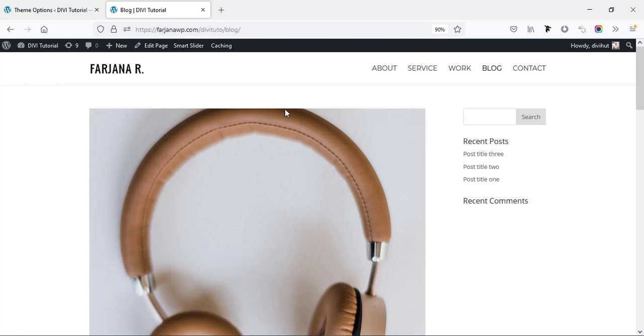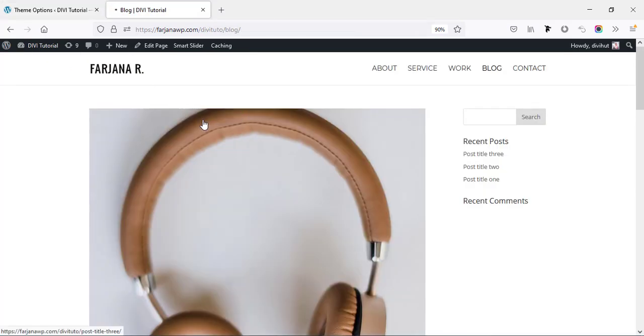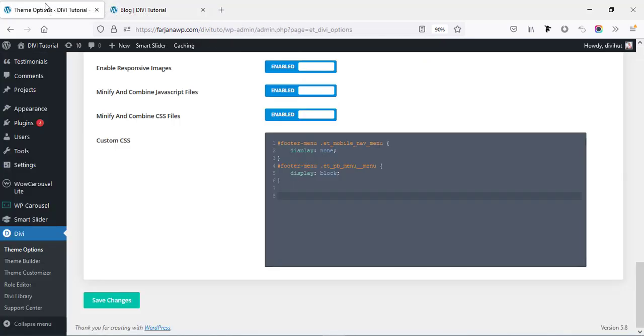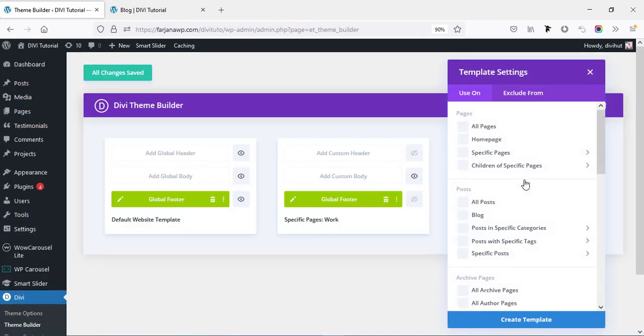Now let's go ahead to the next process. I'm going to remove this CSS and save changes, and also refresh it to the previous state. And now I'm going to the Divi Theme Options and from here Theme Builder. And from here, I'm adding a new template.